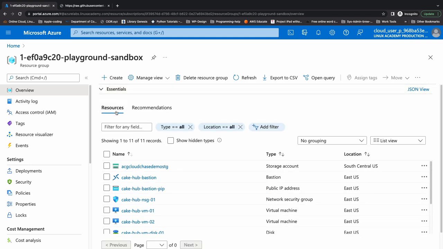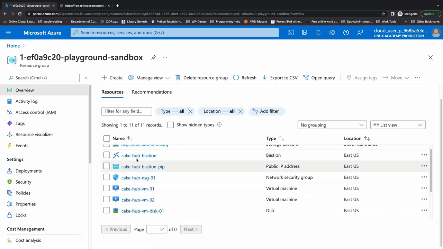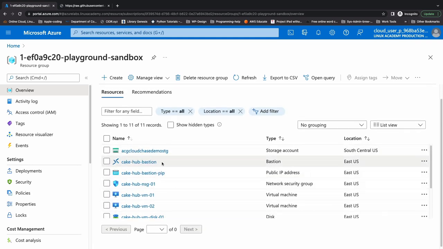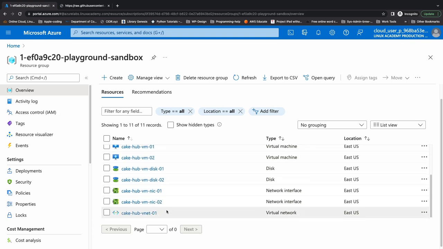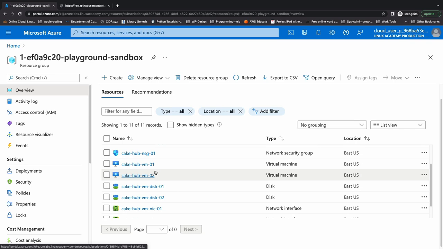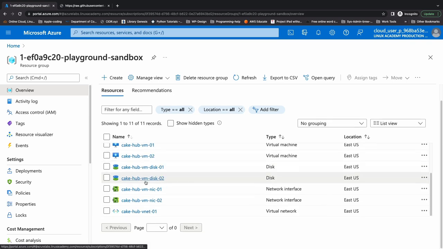If I bring up this drop down, I see all my resources here. I have my Bastion, the Bastion public IP, a network security group allowing SSH and HTTP traffic into the subnet that is inside of my virtual network, this hub VNet that contains my two virtual machines, hub VM1 and hub VM2, which are both inside of that subnet.